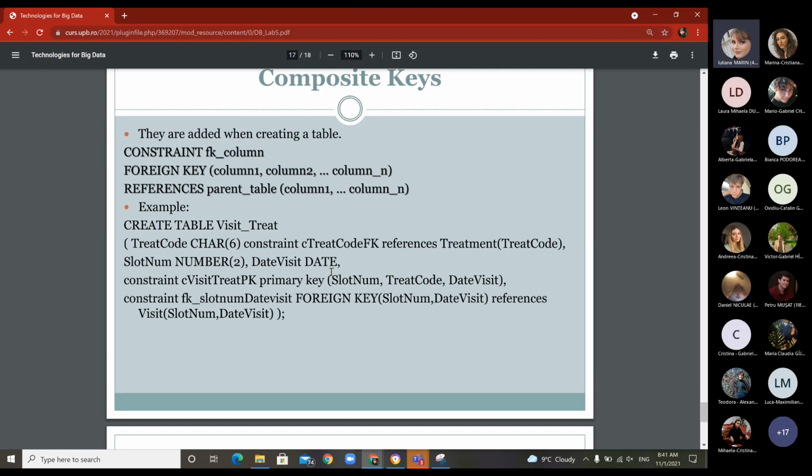So you have a slot number, a number of 2, and based on the condition that here you have a primary key. So the primary key here is a composite key, meaning that you have slot number, treat code, and date visit, such that for a date, just one slot number can be allocated and just one disease will be treated. Each doctor has a single specialization, and based on it you have a certain treatment code. So they come to be treated for a certain disease. And also for the same date, same slot, you cannot allocate 2 persons.